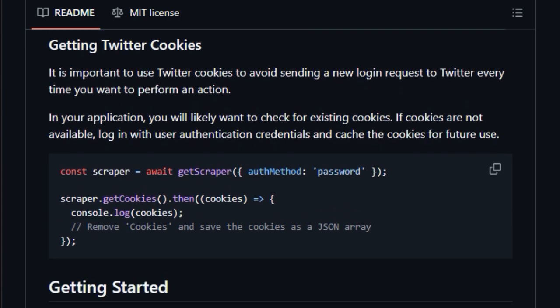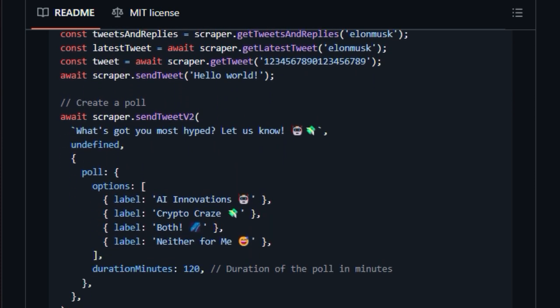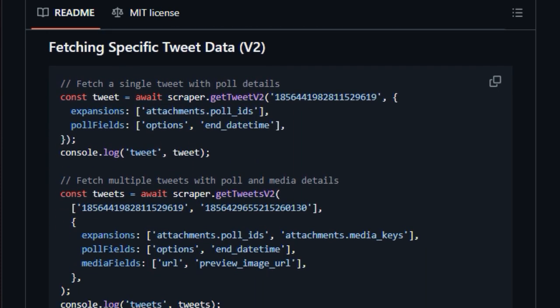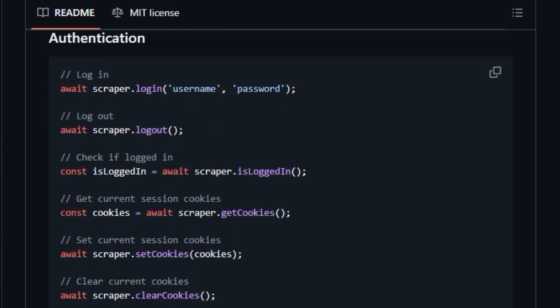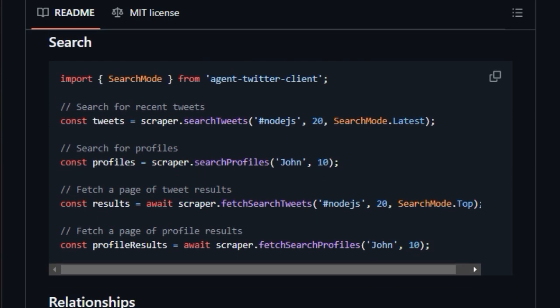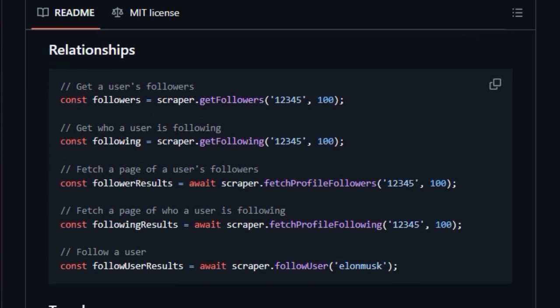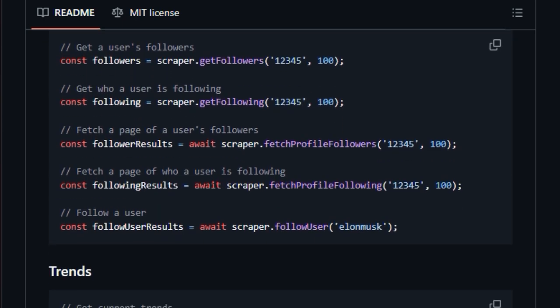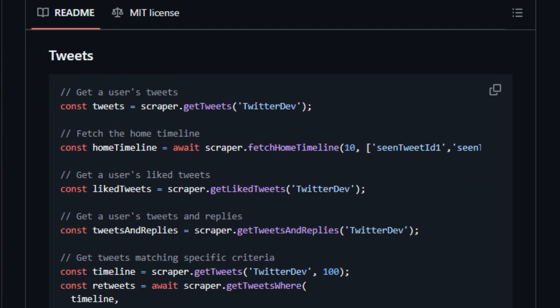To get started, you'll need to install the package using npm install agent-twitter-client. Then, configure your environment variables with your Twitter username, password, and email. A proxy URL is necessary for browser environments. To avoid sending a new login request every time, the client uses Twitter cookies, and it is recommended to cache these cookies. With this client, you can perform various actions, including logging in and out, getting user profiles, searching for tweets and profiles, managing relationships, followers and following, and fetching trends.